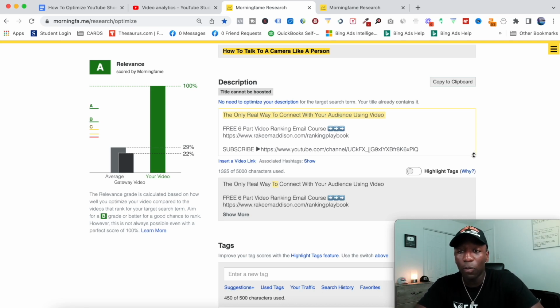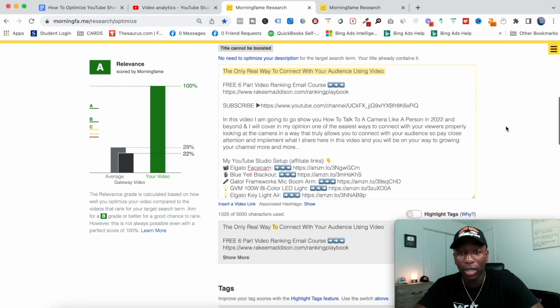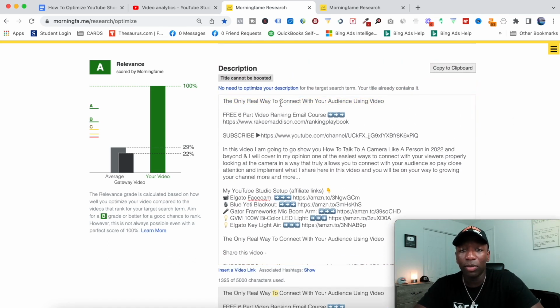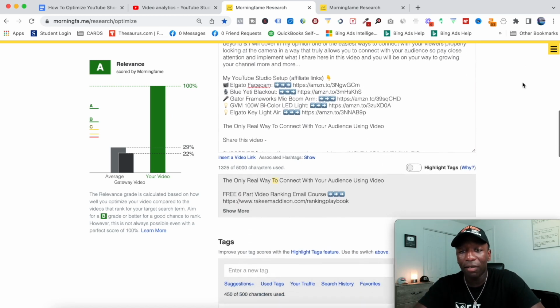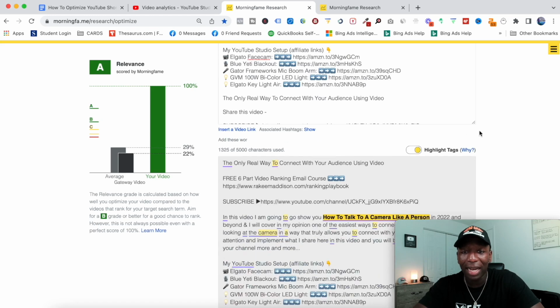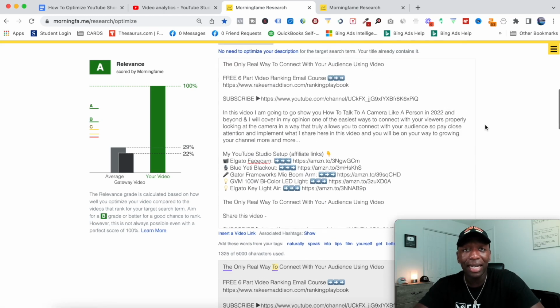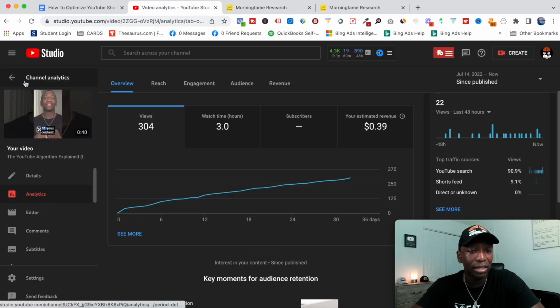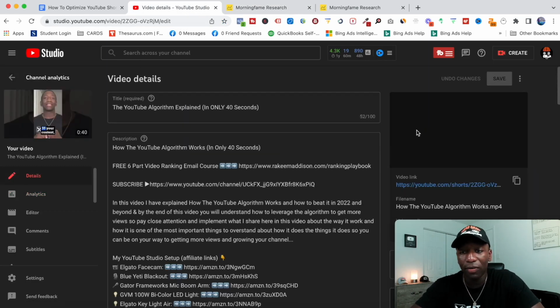Now let's go ahead and open this up real quick so you can get a little bit more clarity on how I optimized it. Okay, so boom. So we got our title, we got things that are related to it. And then what I love about Morning Fame is if I hit highlight tags, you can see that I didn't even add all of the things that it needed. The only thing I was focused on was just adding the keyword and making sure everything was good to go, right?